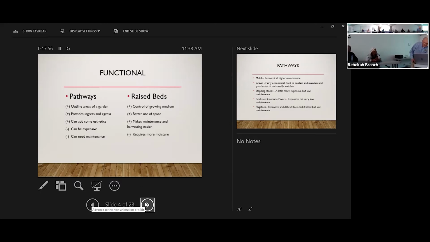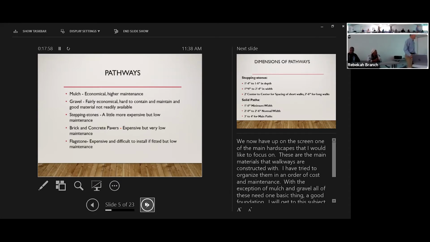Here we go. Pathways, here are the different kinds of pathways. A mulch pathway is economical and easy to install, but higher maintenance. Gravel, I don't know if any of you have ever watched any English movies, but they always drive in on this gravel driveway and they walk down gravel paths. Well, they've got a different kind of gravel than we do.